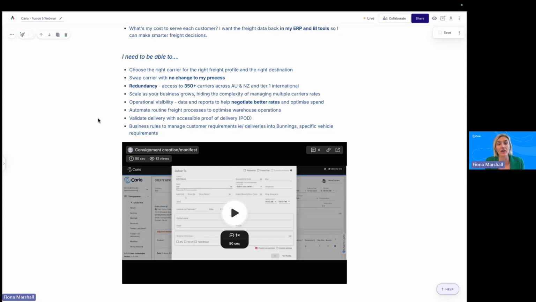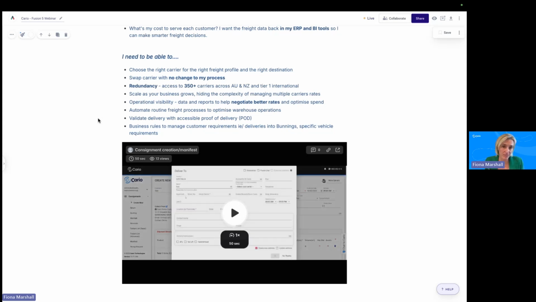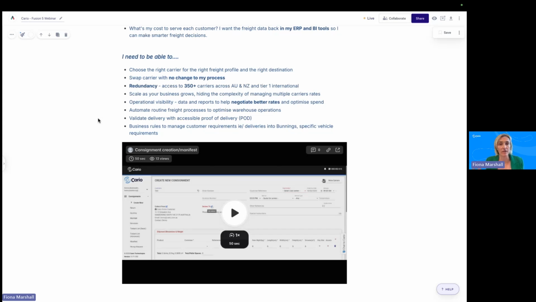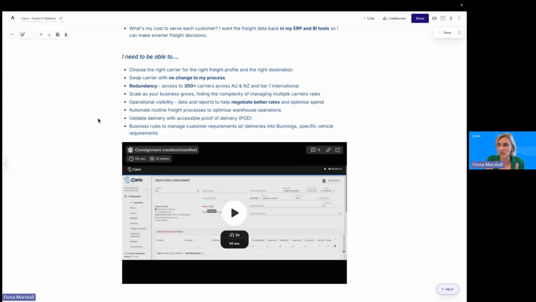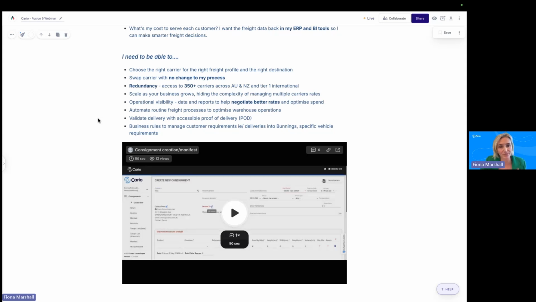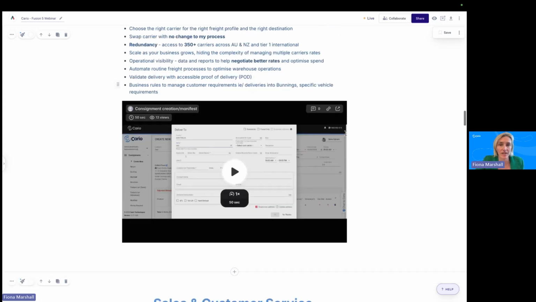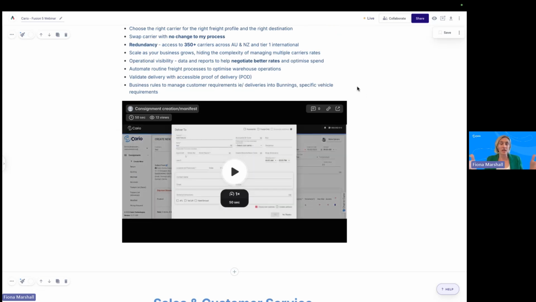I need to be able to negotiate better rates. I want to optimize my spending. I also want all these freight processes optimized, so there are no manual bespoke processes that I'm not aware of happening within a warehouse. And for some customers, I might have specific rules that I want to have, but I still want it standard.